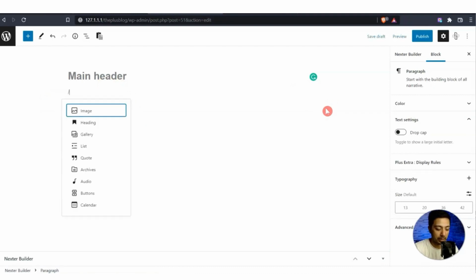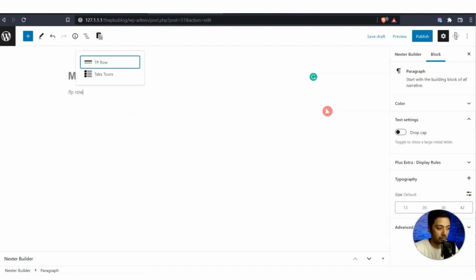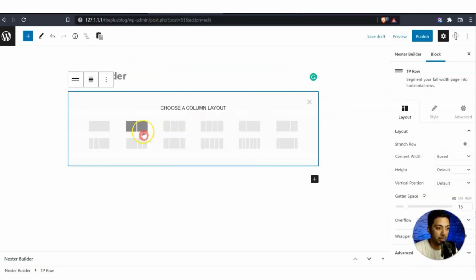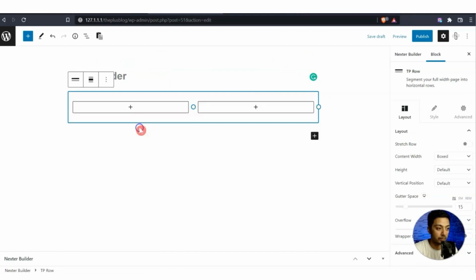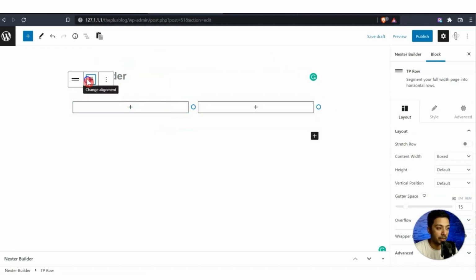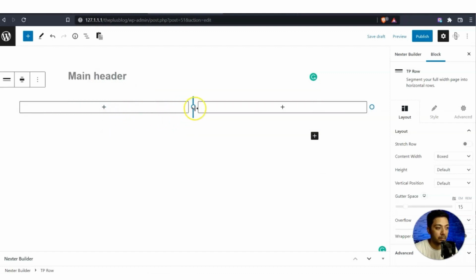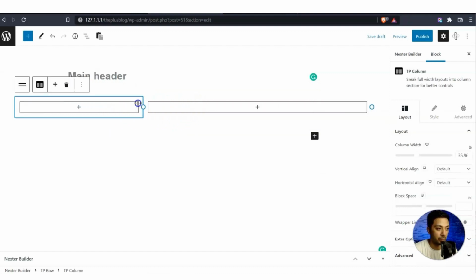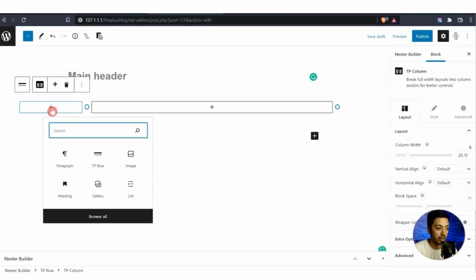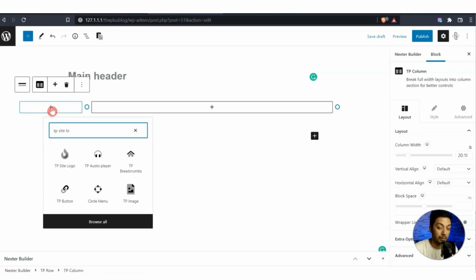So let's start by adding a row. So we will use the TP row block and we will choose a 2-column layout. And we will make this as a wide width. And let's reduce the width of left column here. And on this first column, we will add a logo. So let's click here and search for TP site logo. So this is the block.